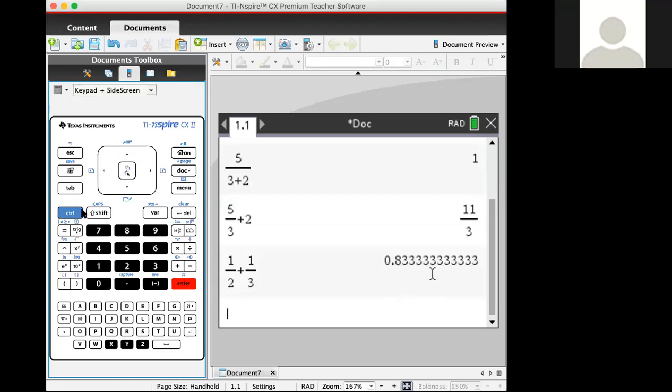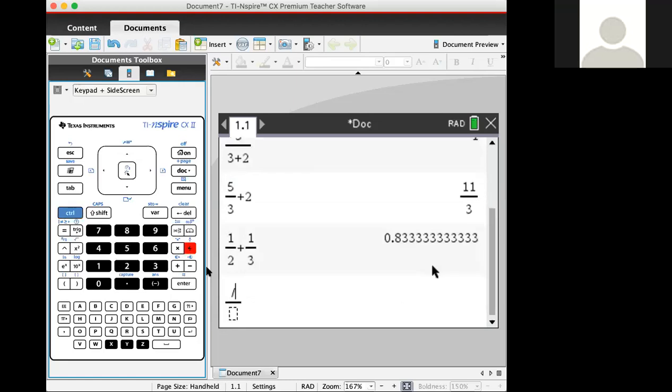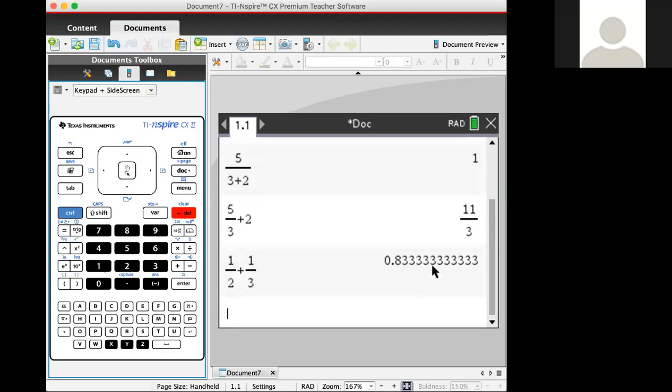As an alternative to using control enter, I can also just put a decimal point somewhere in one of the numbers, and that will give me a decimal approximation. So let's try this again. Control divide. I'll get the template. And now I'll go ahead and do 1 in the numerator.